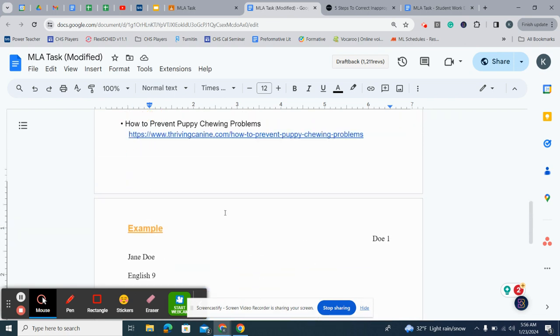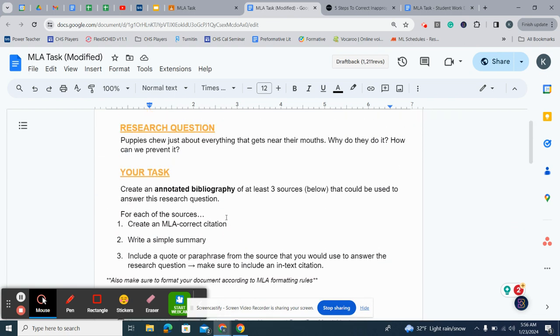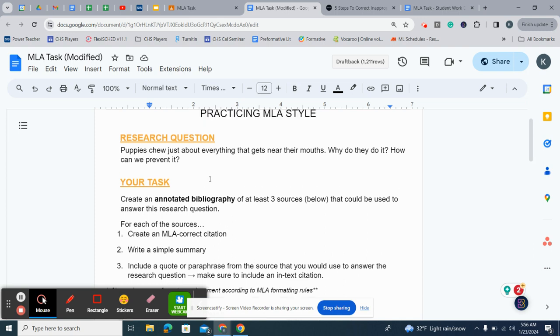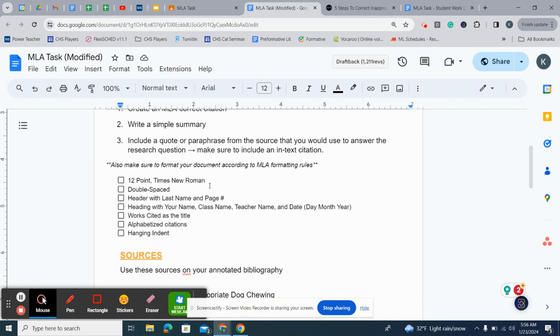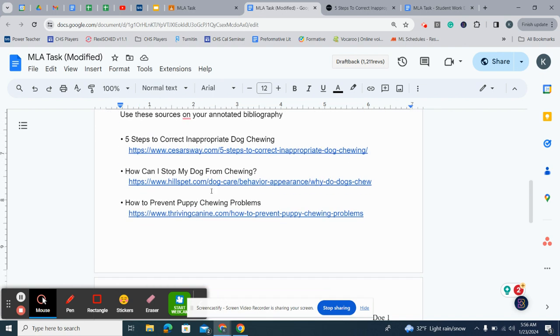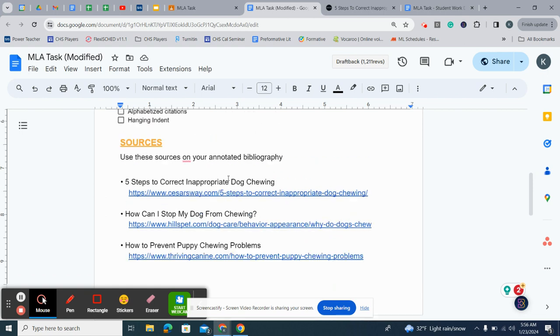So, first things first, I'm going to walk you through it. I'll do the first one for you. What we need is we've got this research question about puppies. I have found sources about puppies for you. That's why I offer this research question. So these are going to be our sources, these three sources here.